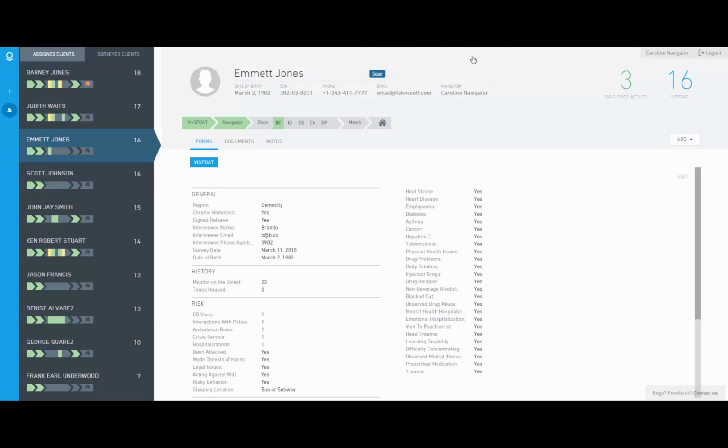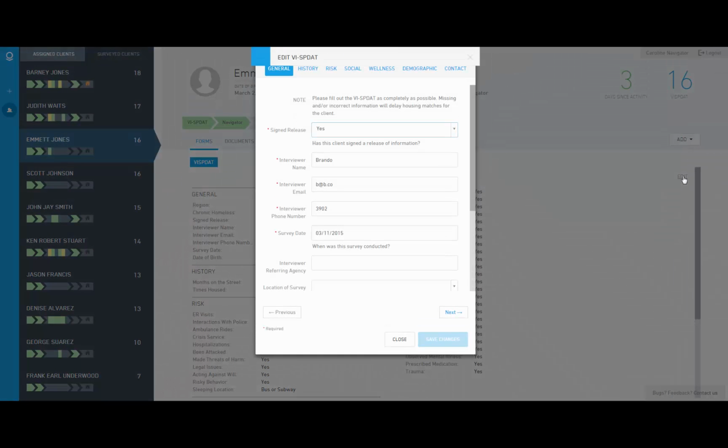There are also 3 tabs for the client profile. The first tab gives all the information gathered from the VI SPDAT survey. If needed, you can edit any of this information by clicking on the Edit option in the top right of the form. For example, you may have learned that this client has been homeless for 10 months rather than 23.